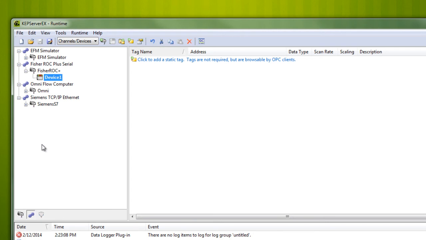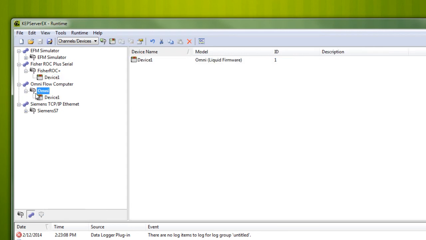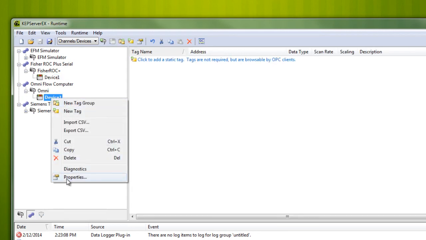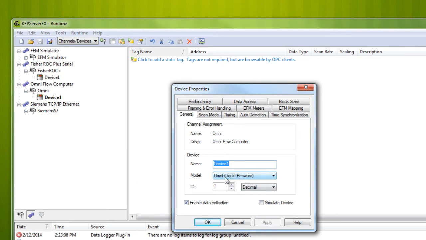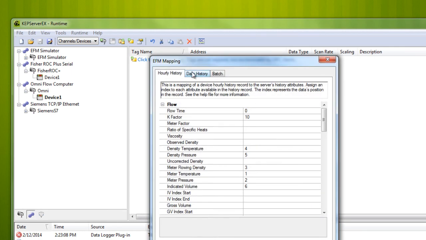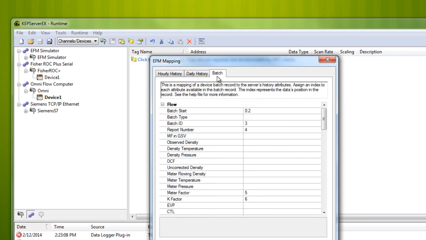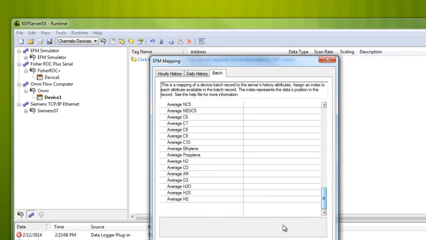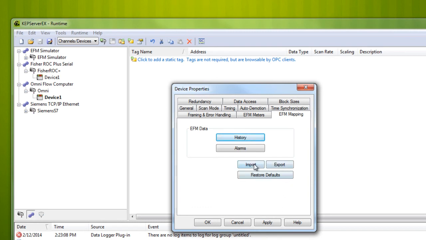If I go and look at my OmniFlow channel and device that I have already created, you see that in device properties, I've selected Omni Liquid firmware, so we do support gas and liquid now. And if I go into my EFM mapping tab, I can see that I can configure my mapping to get the history data and batch data out of the controller, and go to those locations where that data is stored on the OmniFlow computer. And then I can import and export that mapping in order to make configuration easier for me if I'm doing multiple devices.